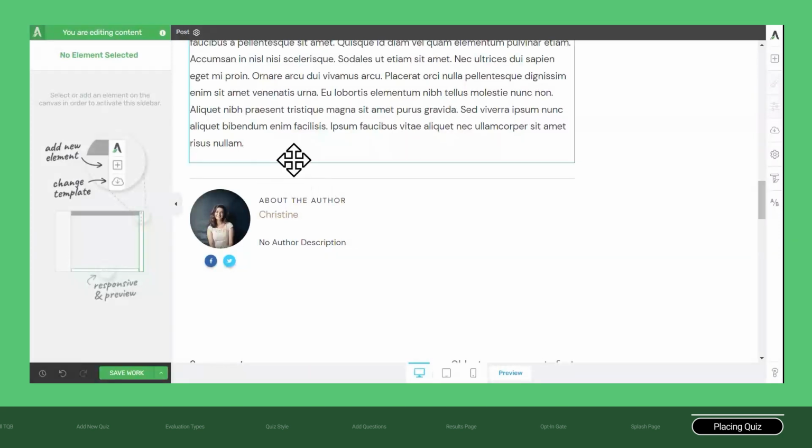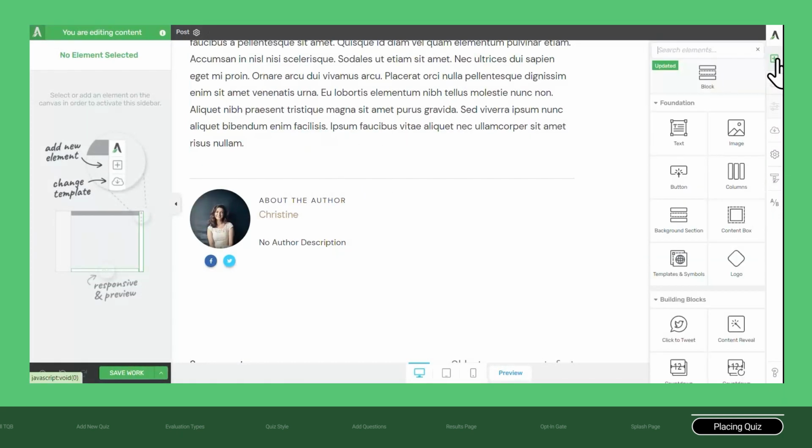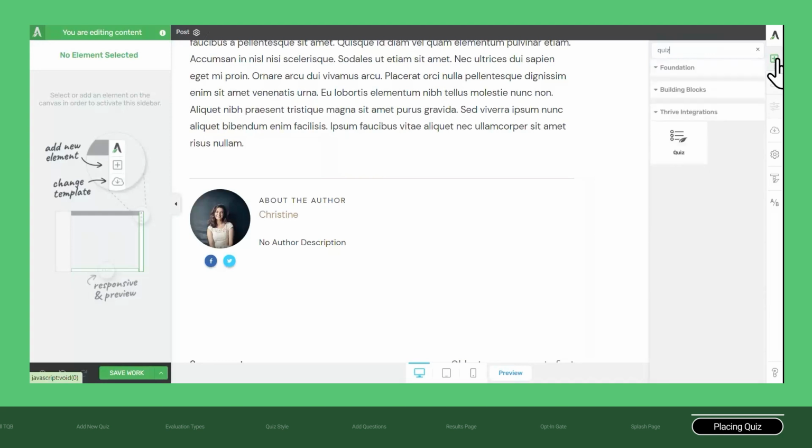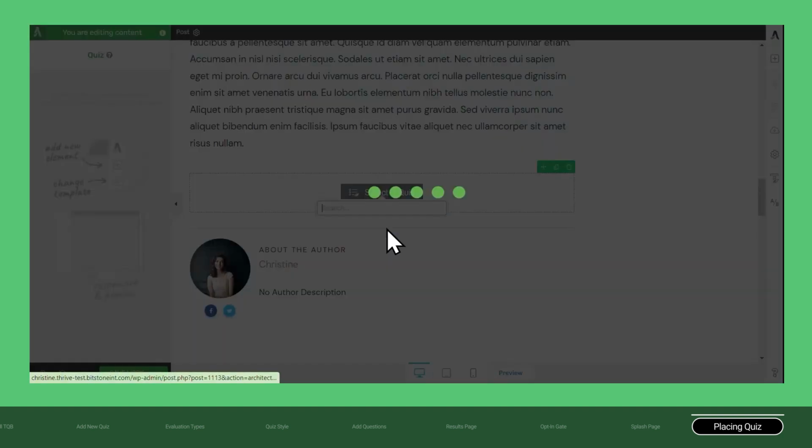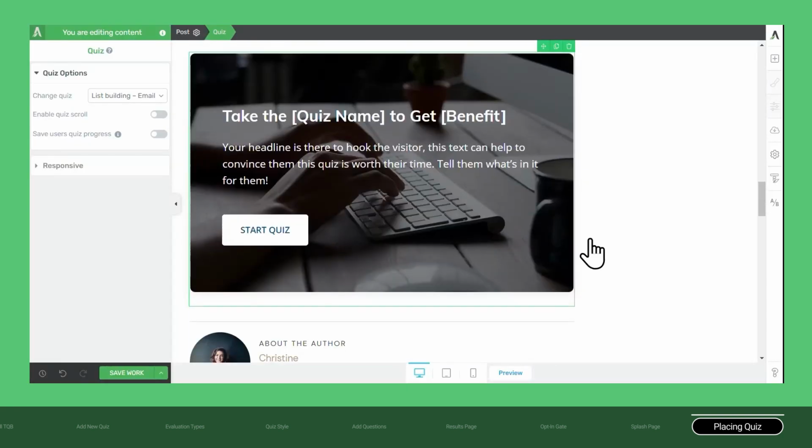Let's say I would like to insert my quiz at the bottom of the post here. I'll simply go to the Add Element button and search for the quiz element. And I'll simply click and drag this into place. Let's go ahead and choose the quiz. And here's my quiz. So there you have it. That was how to add a quiz to your website using Thrive Quiz Builder.